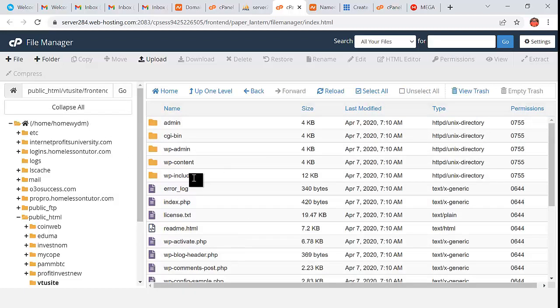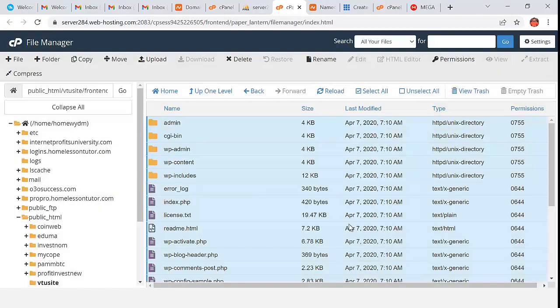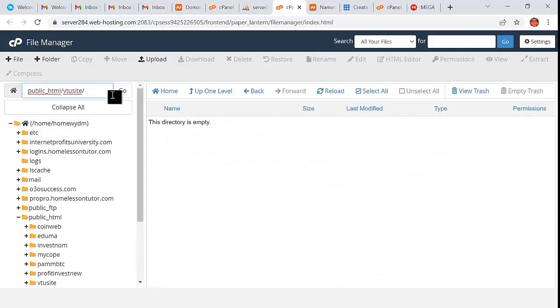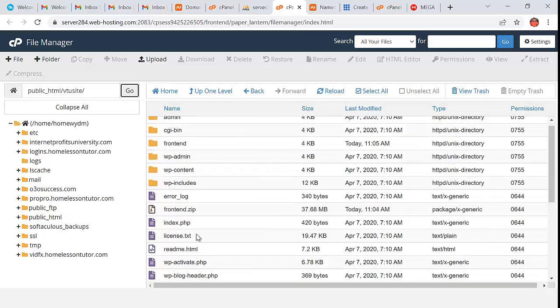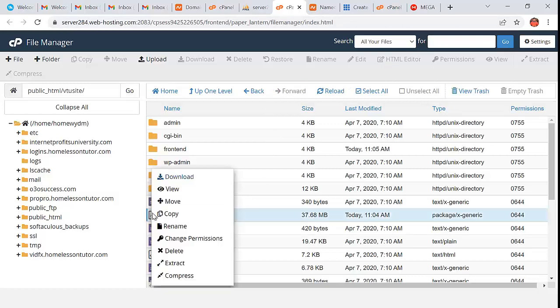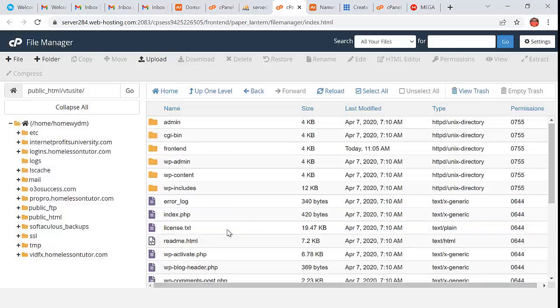So let's move everything here to inside VTU site. So I'm going to select all. Then I'll click on move and remove the front end. I click on move files. So it's going to take us into public_html/VTU site. Can you see that? So it's going to be our domain name slash VTU site, right? So let me just delete this because I don't need it anymore right here.